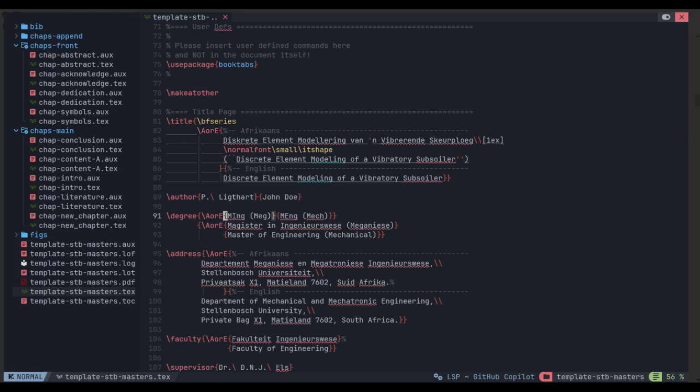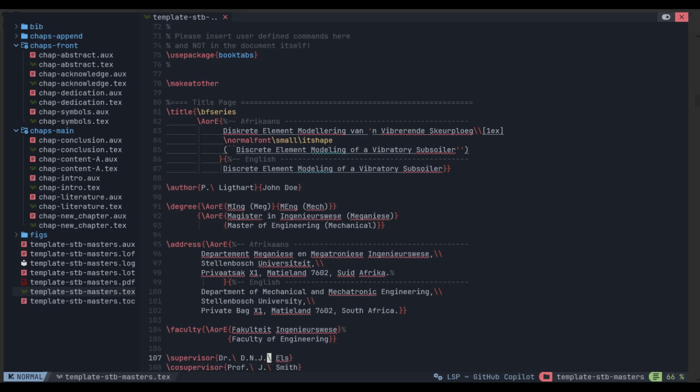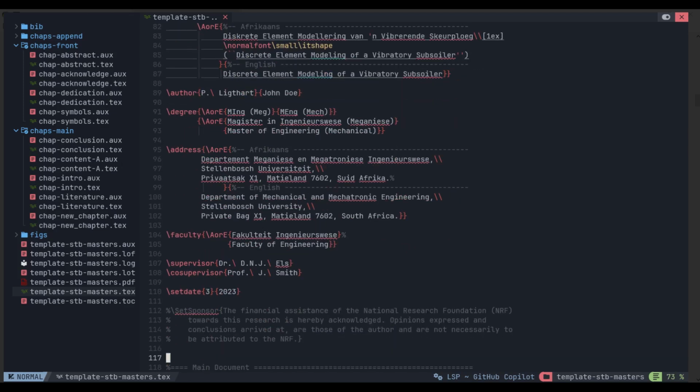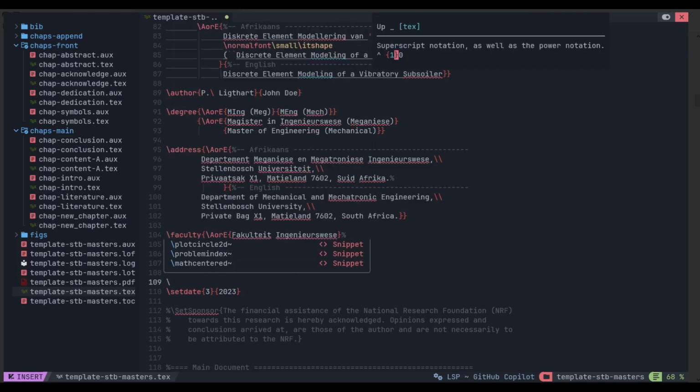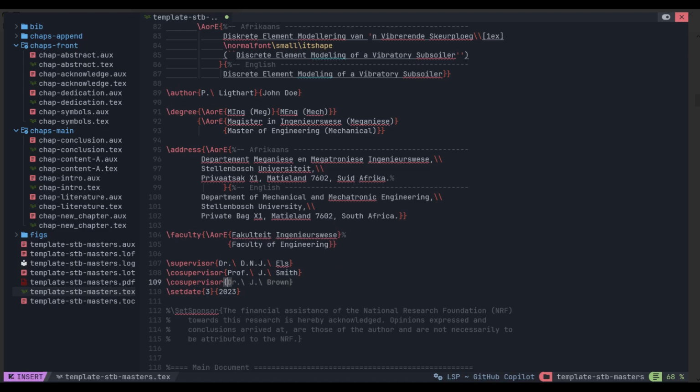Then again, degree, depending on what you're doing, you can update this. Just make sure you don't mess everything up in terms of spelling. And then here again, I recommend leaving this as is, unless you're from another department, then obviously update it to be your department. Faculty of Engineering, Supervisor, Co-Supervisor. I'm not sure if you've got three, what that would be like. I've never done that.